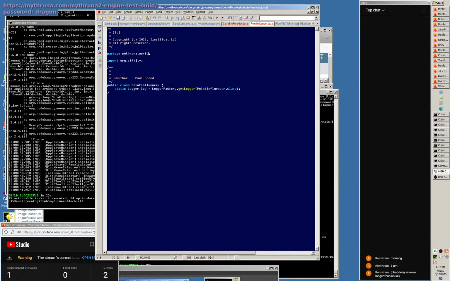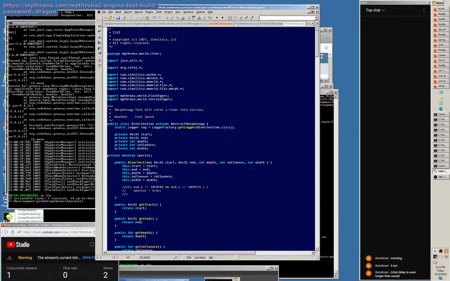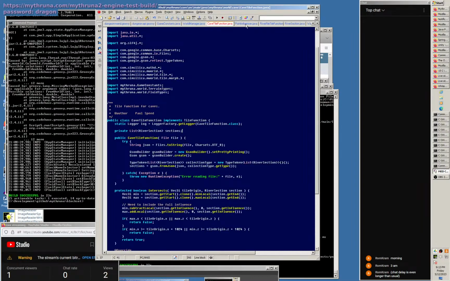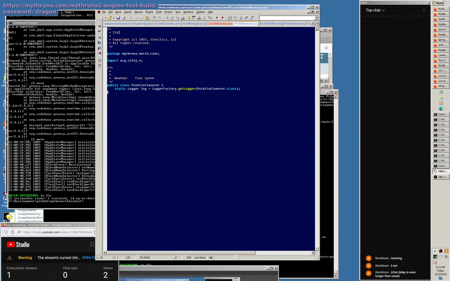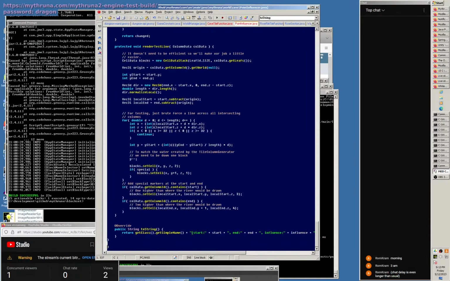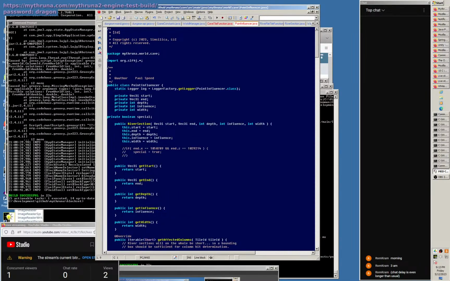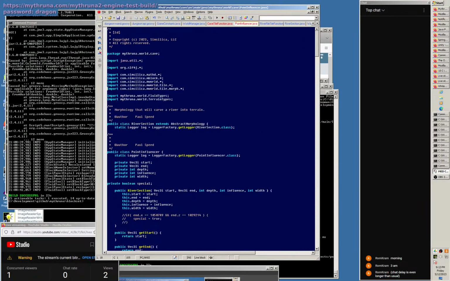Oh, world.cave. I probably could have cut and pasted. Yeah, let's just do this. So we'll start with cave tile function. We will move point influencer. Oops, got an extra. Move this stuff up. And we don't need that. We do need extends abstract morphology.